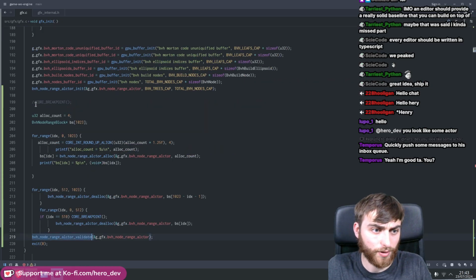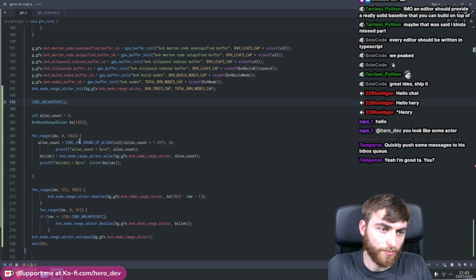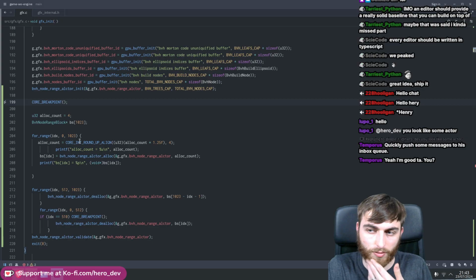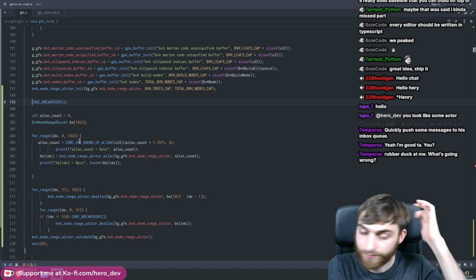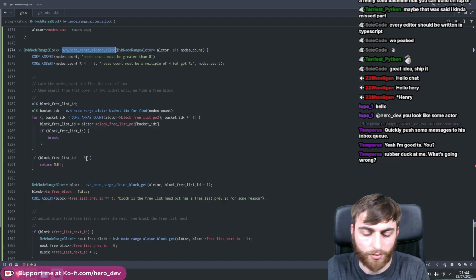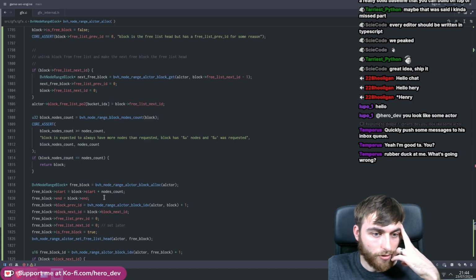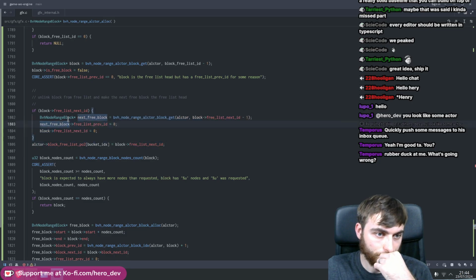Let's put a breakpoint in and just investigate. That is bananas. Oh no, I do know what's going on. It's chopping up and putting it on okay, but if there's one in the free list, that's just getting lost.